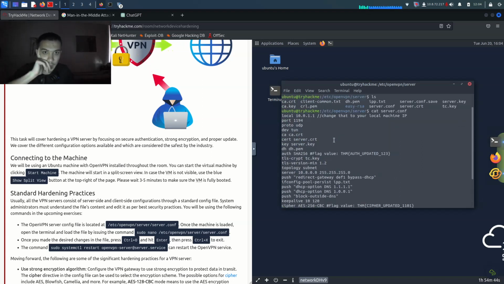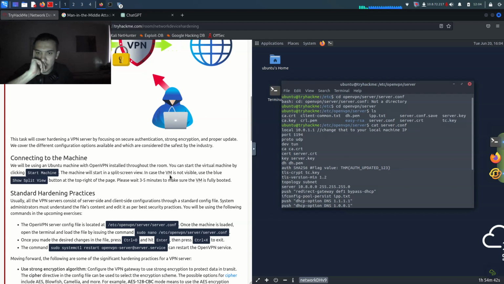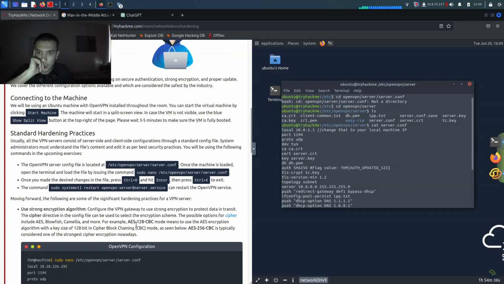Yep. Alright, so it's giving us this, and then sudo nano /etc/openvpn/server configuration. Once you make changes to this file, press Ctrl O and hit enter, then press Ctrl X to exit. The command sudo systemctl restart openvpn-server@server.service can restart the OpenVPN service again.